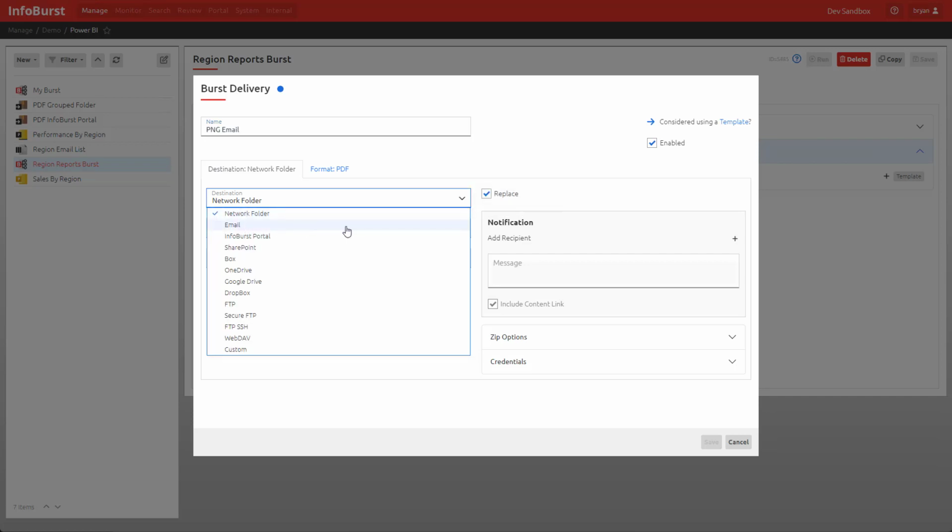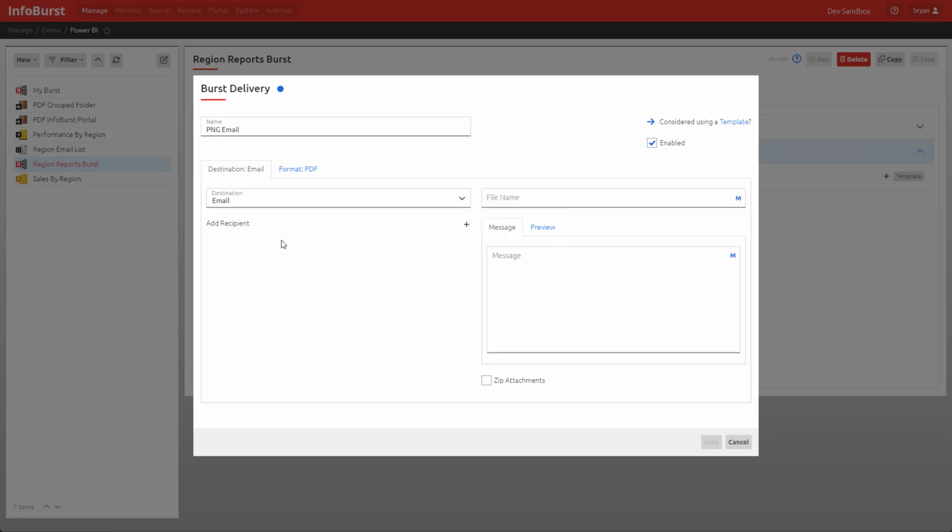Here you can see all of the destinations to which we can send our Power BI reports. Email recipients, InfoBurst has its own built-in portal. We can send content there. We support SharePoint, several different cloud drives, and different types of FTP, including secure FTP. Here we'll select email.